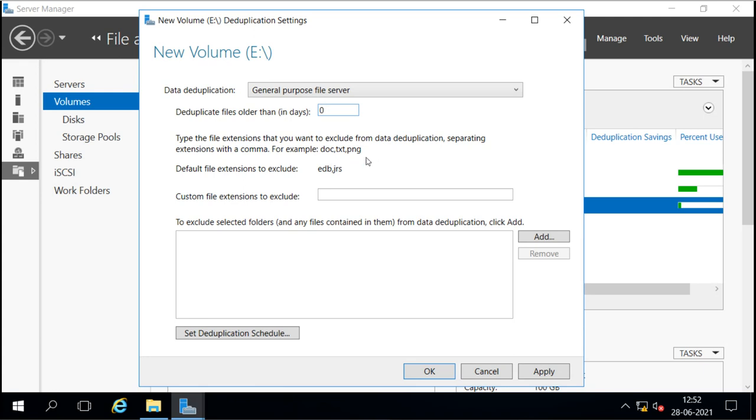So we want to optimize all the data. We just don't want to optimize the documents and text files. So we can exclude those extensions by using this. We can add those extensions one by one here. We mention the extensions here, separating them by commas, like this, and then we can add them. Now when we add them, they will not be optimized. All the other data will be optimized.